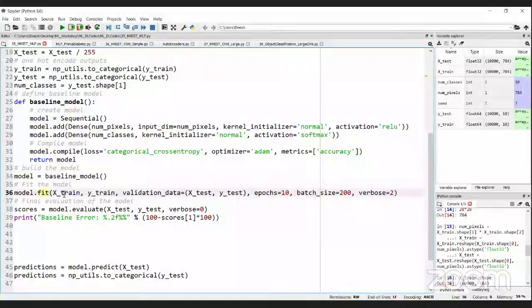We use the training data, X train and Y train, as the X parameter and Y parameter. We also need validation data. You can define your own validation data set to see how well your model is converging. Here, just for the sake of simplicity, for the validation I am using the test data itself, whatever test data we loaded.